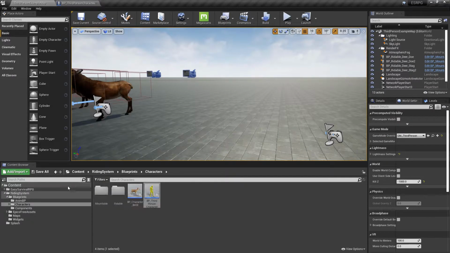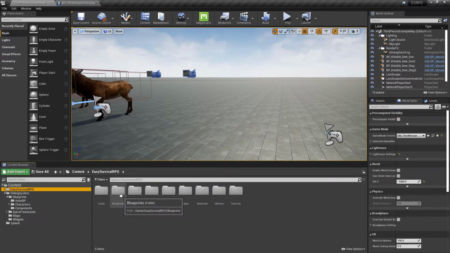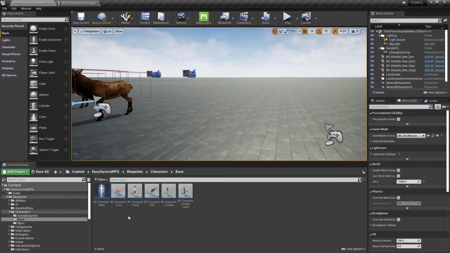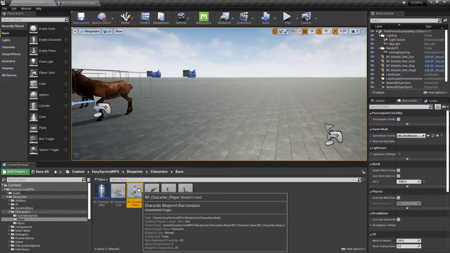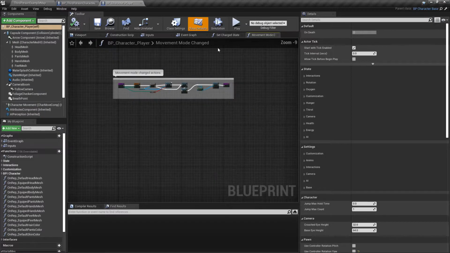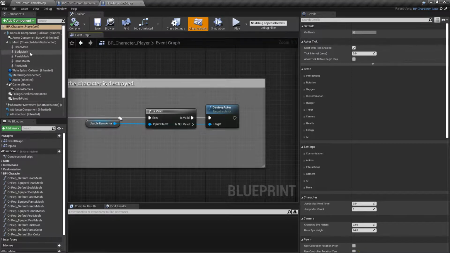So let's try it on the ESRPG character. If you go to blueprints, characters, base, so we want this character. This is the playable because this base character is being used by other characters, unless you want to make them all compatible with the writing system. So I'm going to use the character player.